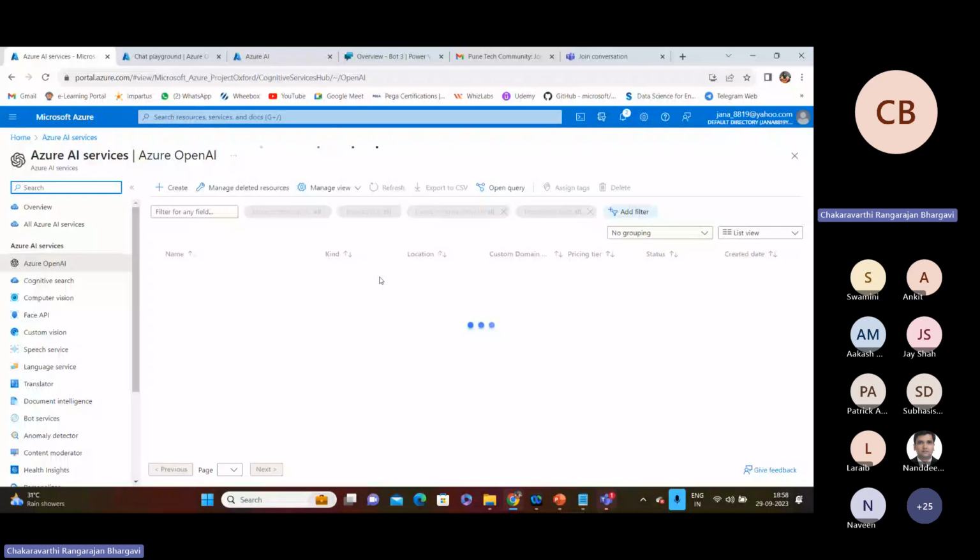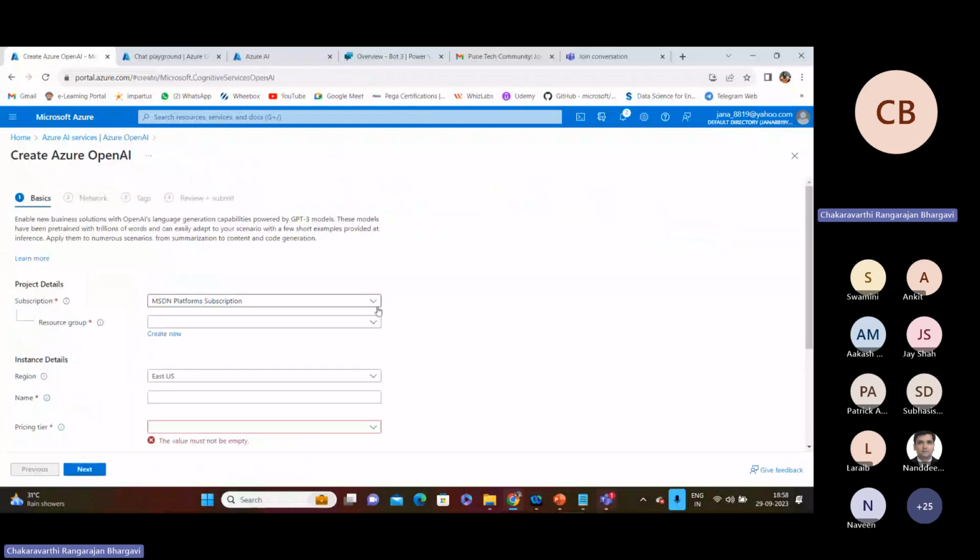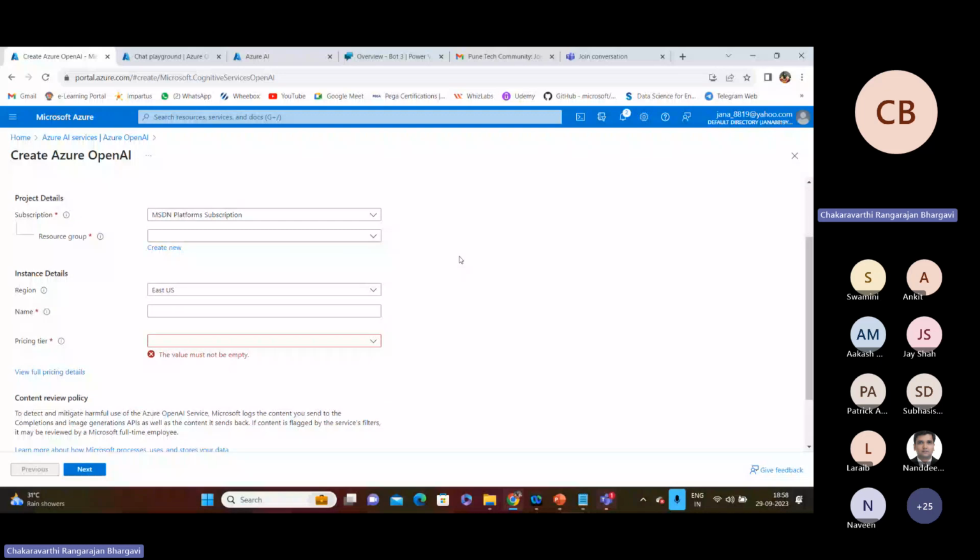What you have to do now is select a resource group, where the resource group is an important thing under Azure, which groups the different resources together. It helps you if you want to delete something, or it gets tagged under the same group. So you would be giving a resource group here, selecting the region, giving a name for it, and selecting the pricing tier as well.